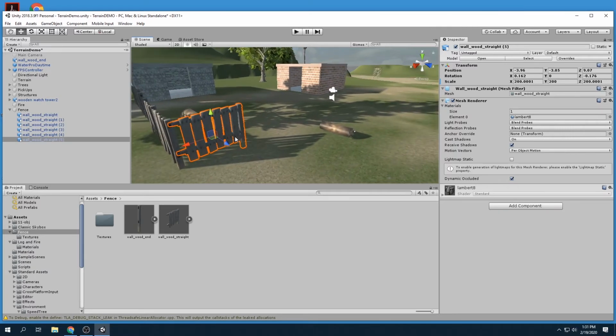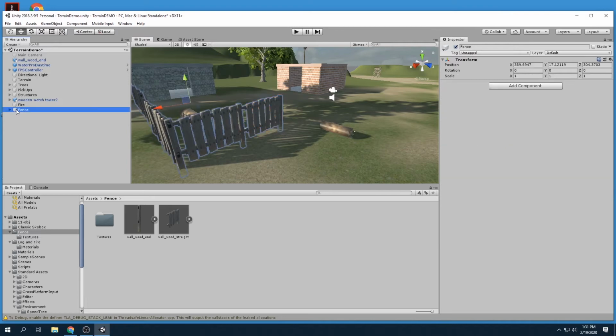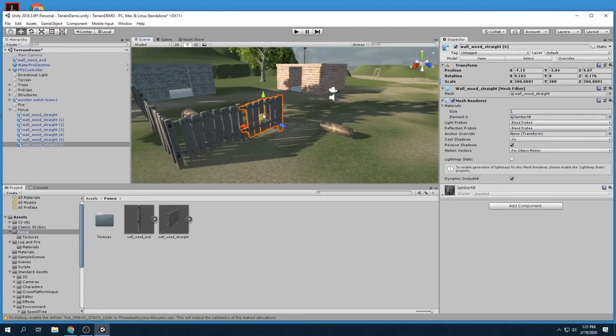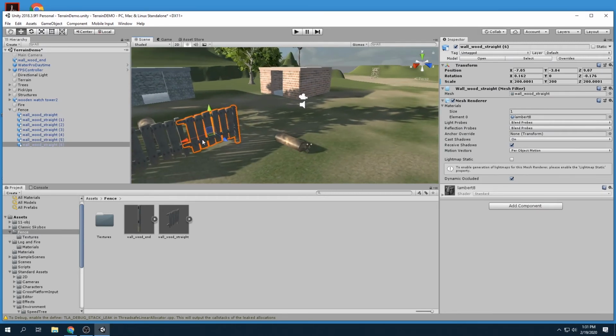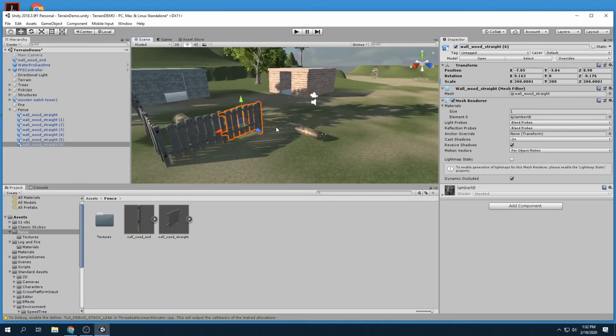Gonna do it again, and notice how all these are under fence, right? So that if I wanted to, I could move the entire fence unit. That's what this is all about, this parenting here. Let's go like this, I think, yeah. And I'm gonna fast forward this so you don't have to see it.